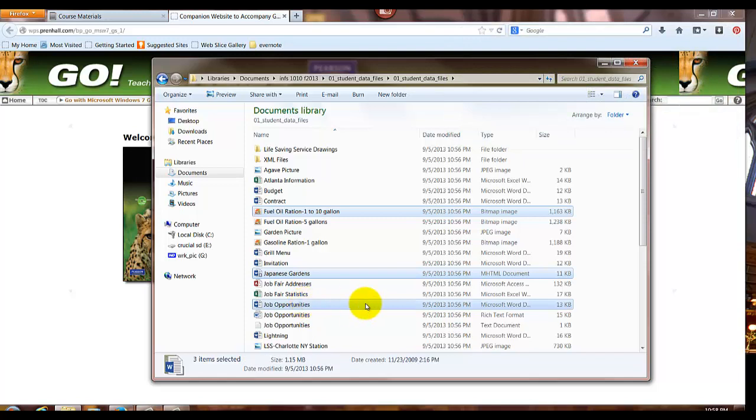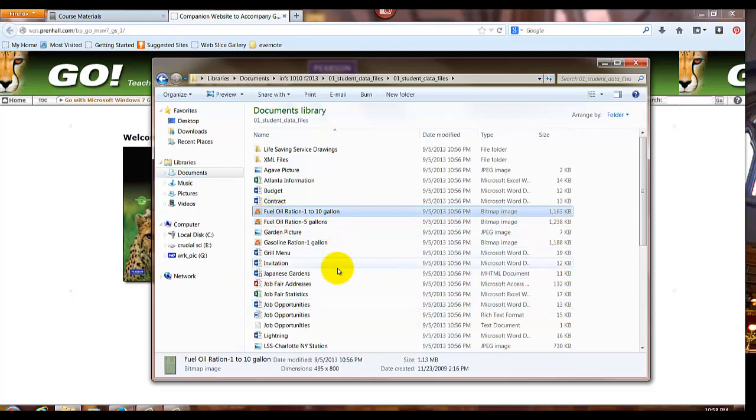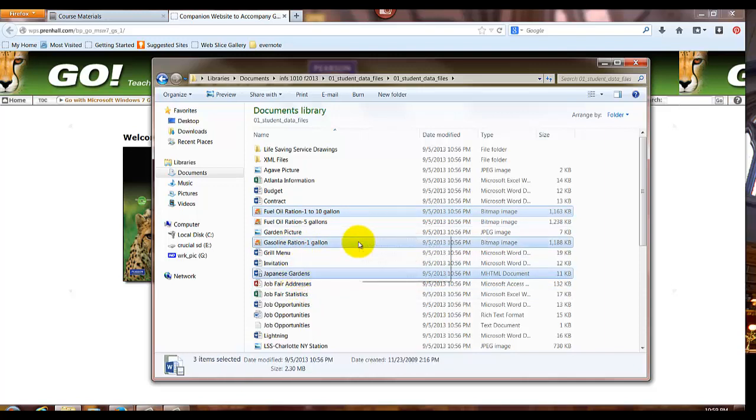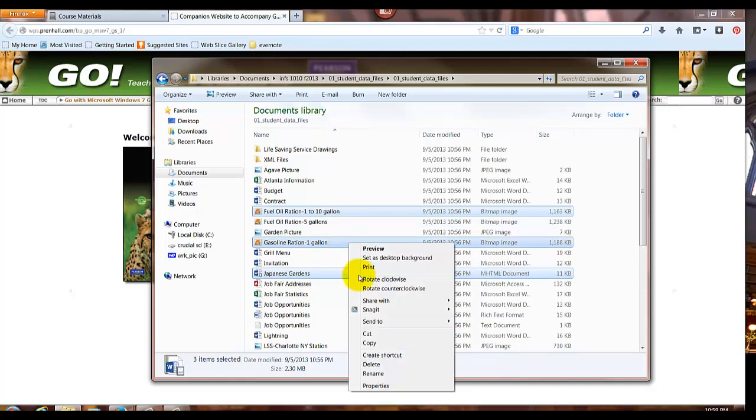How many are picked here? 3. Let me demo again. Click the first one, hold the control key on your keyboard, click the second one, and then click the third one. Now all you have to do is sit in the blue on any one of these that's highlighted, right click, and you're going to choose Send to, then you're going to choose Compressed Zipped Folder.